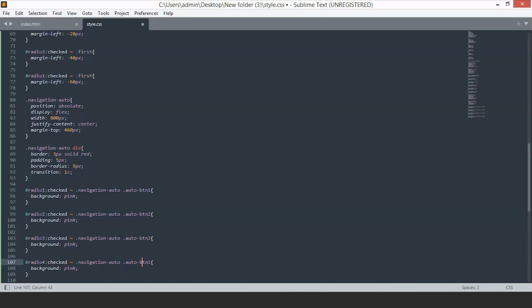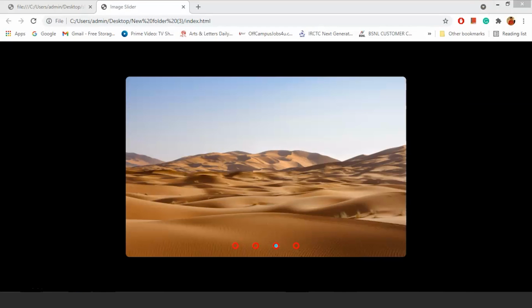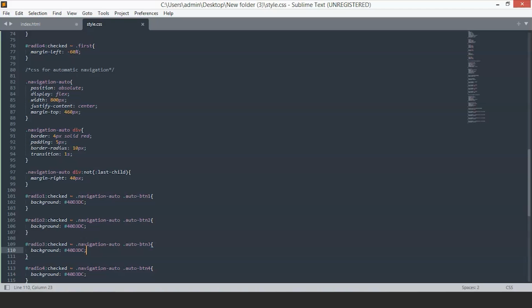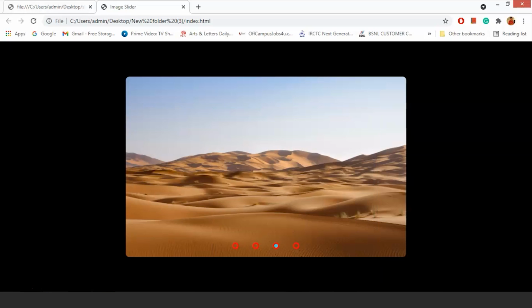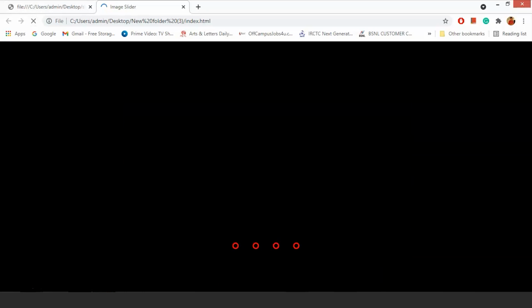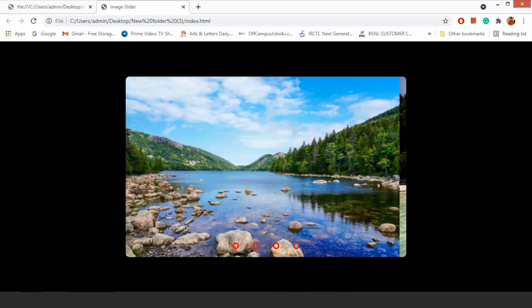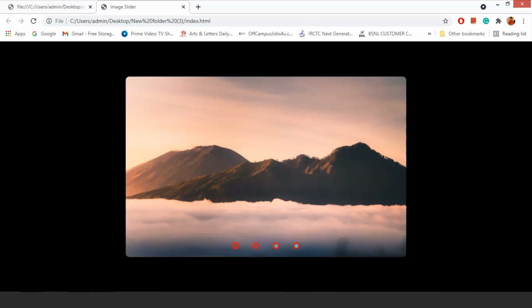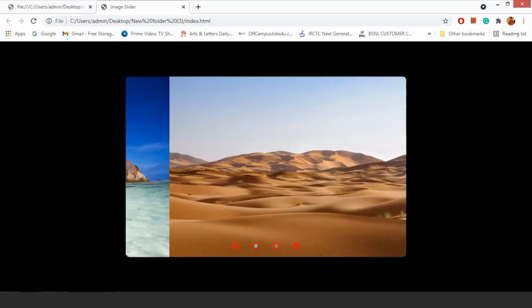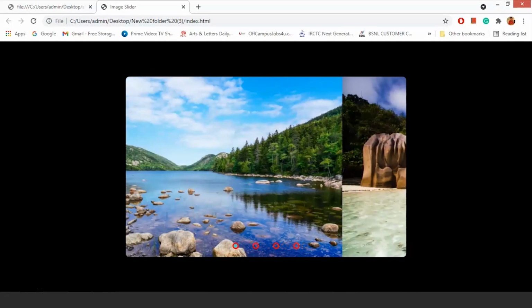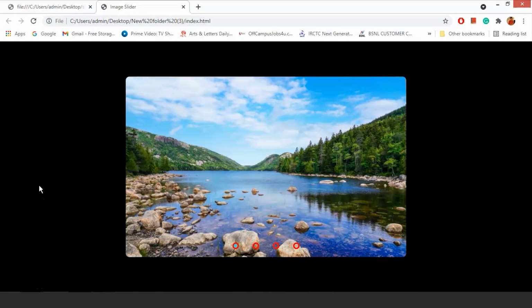Now we have all the designing in place. Let's go back to the code and refresh. So now you see everything is in place. The background is black, the image is perfectly aligned. We have this button, so let's click. So when you click, you see the image slides. This is the 4th image, 3rd, 2nd, and 1st. So your beautiful image slider is ready.